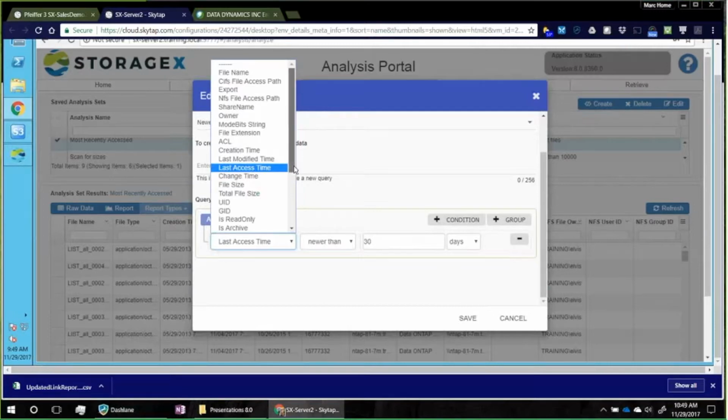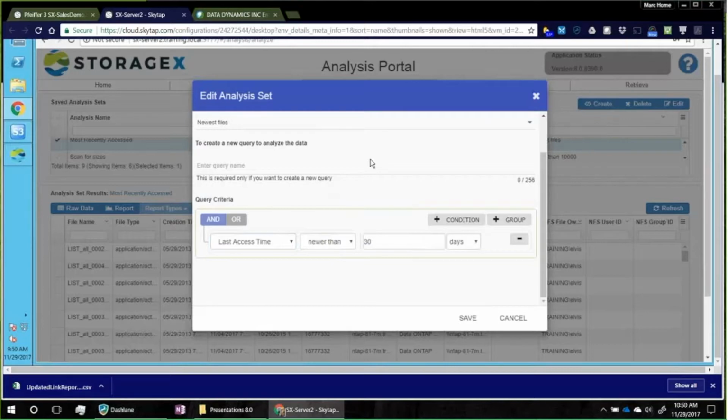Any of the metadata, right? So file name, sys access pass, export, mode, owner, mode bit string, ACLs, creation time, GID, UID if it's NFS, even if it's the sticky bit. So I have a great wide variety of things I can do here.